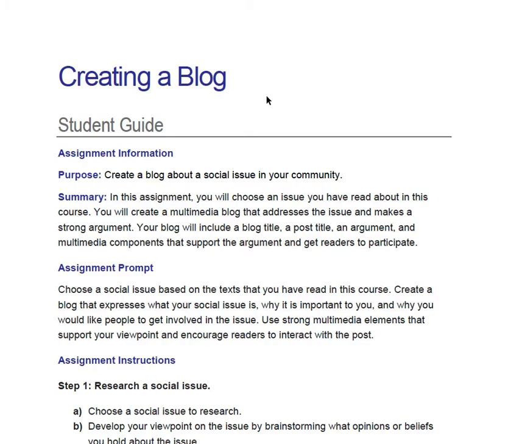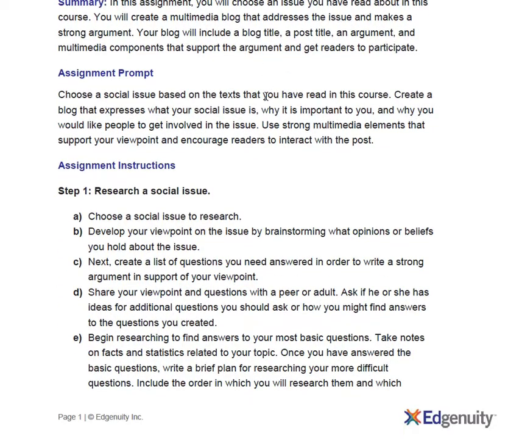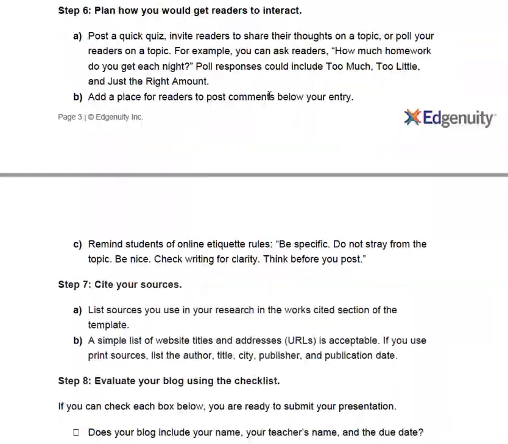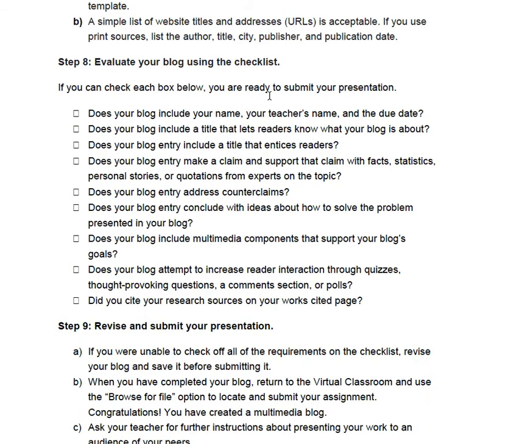Now, the rest of this student guide is going to have step-by-step instructions for everything that you need to do. And as you follow along, you'll get to that last Step 8, which is right before you submit, and this is a checklist. Did you make sure that your blog included your name, your teacher's name, and the due date? Now, your due date in this case is just the date that you're creating your blog. And if you go through the checklist and you can say that yes, you've actually done all of these things, then you know that you are ready to submit your presentation. If you did not select or state that you did that item, then you need to go back, revisit, revise, and then you're ready to submit.